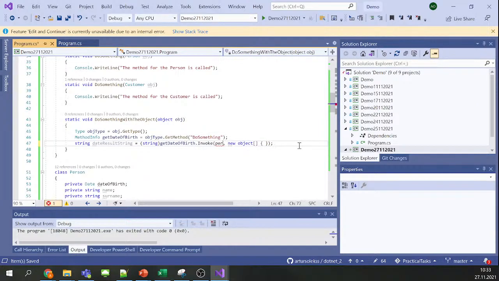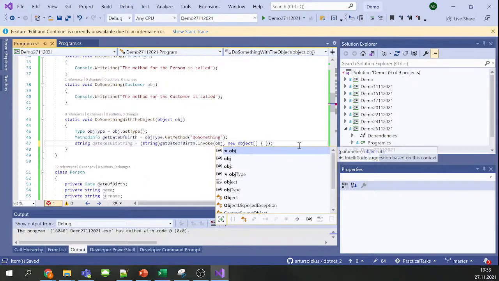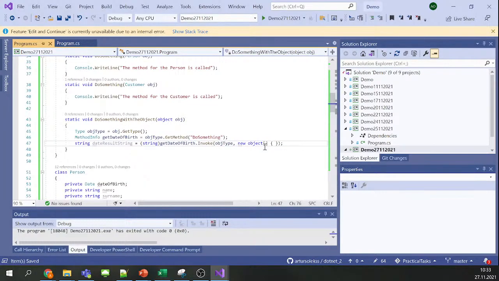I need to provide, yeah, here I need to provide the object type, and here I have nothing to provide. It's just the doSomething method. And then I have no return type here, so I simply invoke it. Then I invoke it from here.